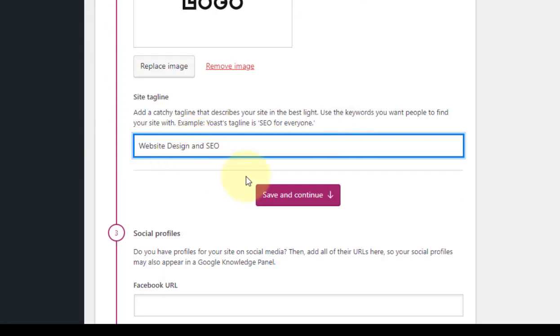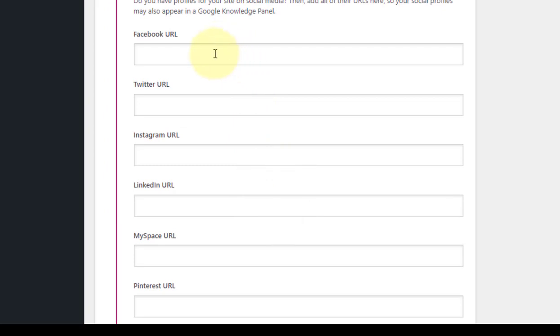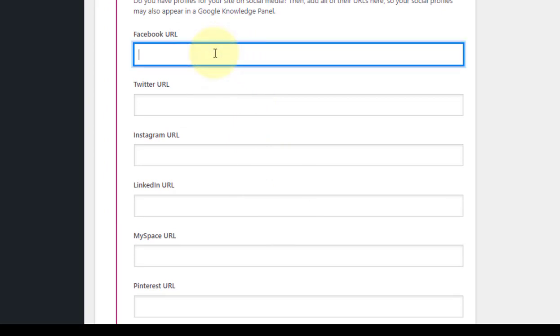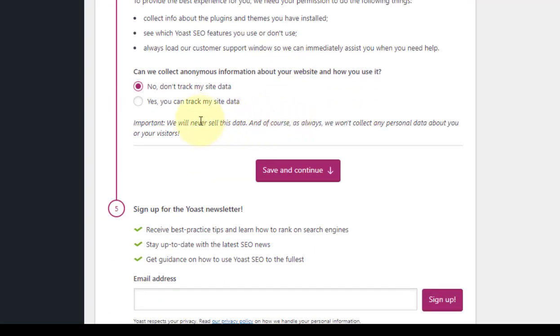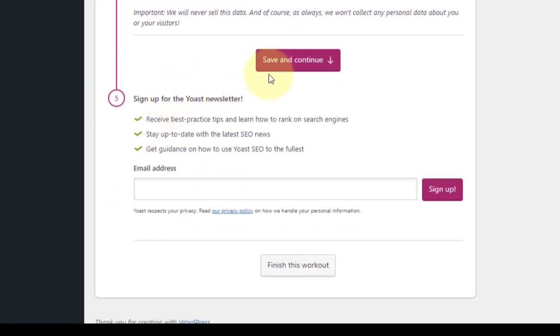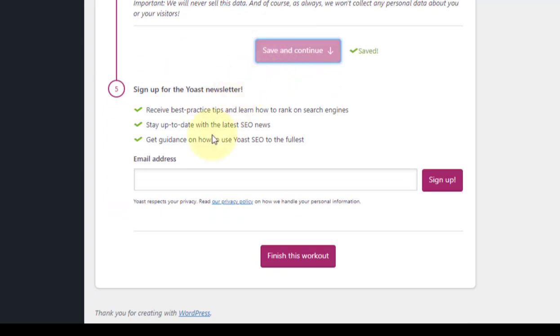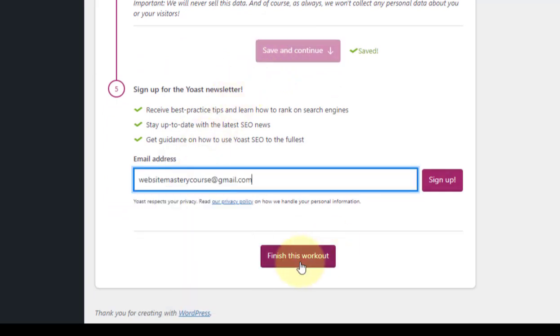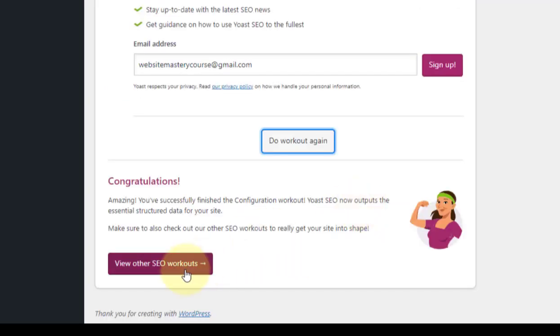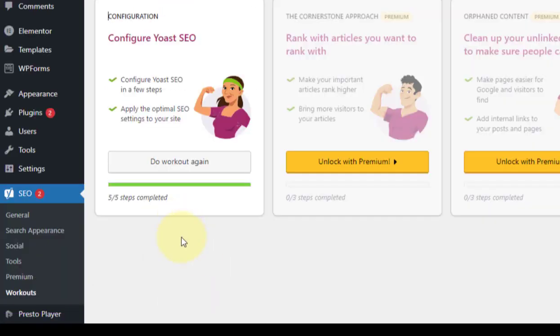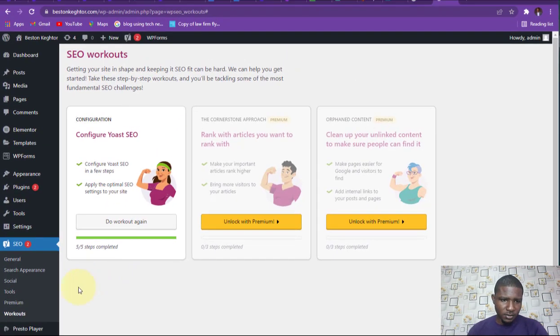And SEO. Save and continue. So here you are going to put your social media links. Save and continue. Then, well, you can put on yes. Save. Email address. So finish. So you have successfully finished configuring your Yoast SEO.